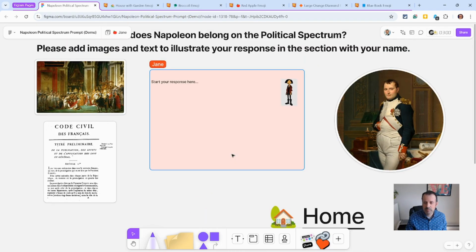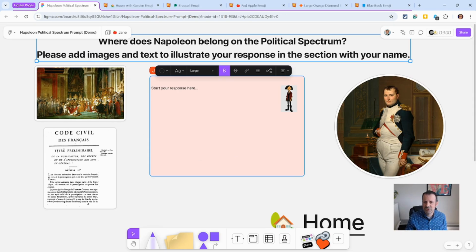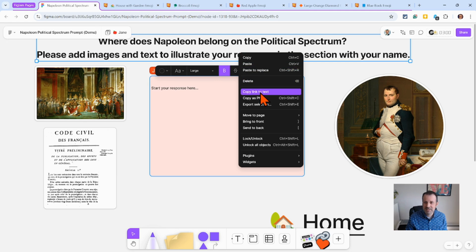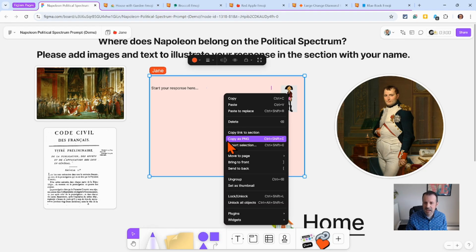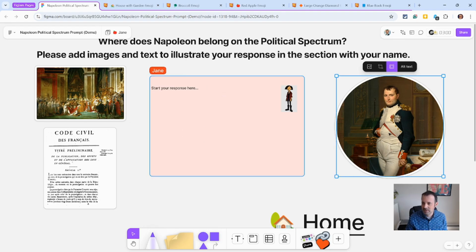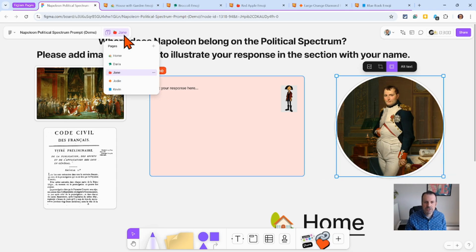Now, the other thing, by the way, as far as the links, if you wanted to have a link to just the instructions, you can copy a link to text, or just to the actual section where students are writing, copy link to section, or an image for some reason, you can do copy link to this. So you can hyperlink and send your students on adventures in a FigJam using these pages.